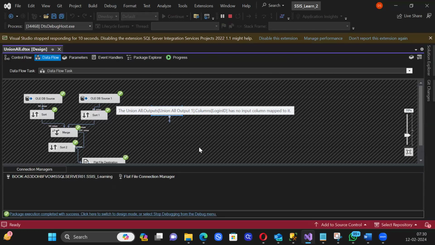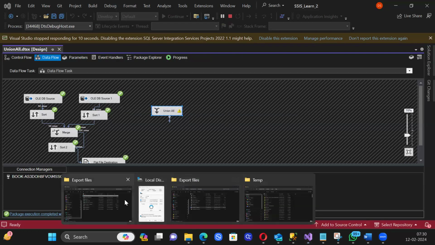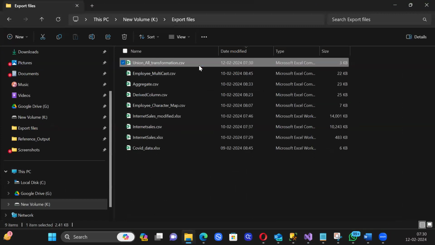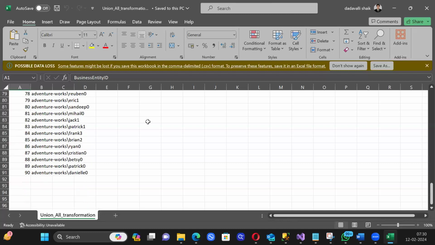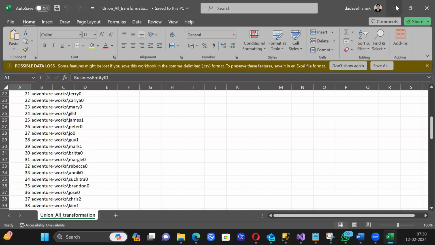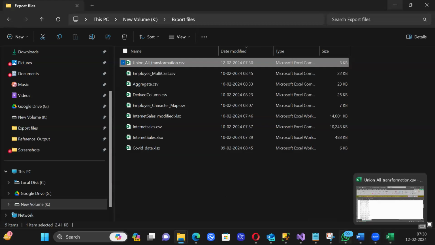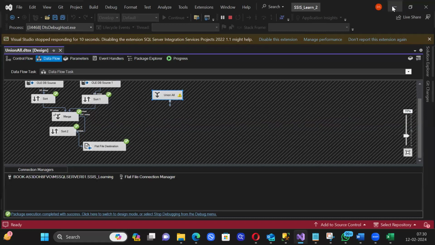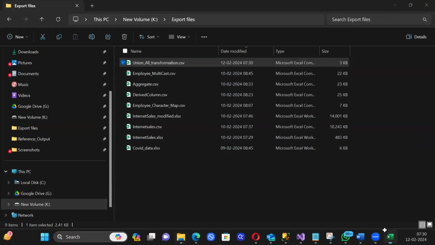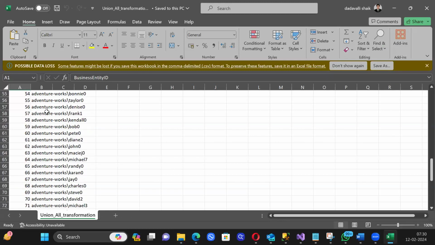Yes, now we created a flat file destination. Let's go and see our flat file destination. Let's open this data. This time, how many records did we get? You got 101 rows till merge. You got only 90 rows. Now only 90 rows have been sent to your last destination flat file.